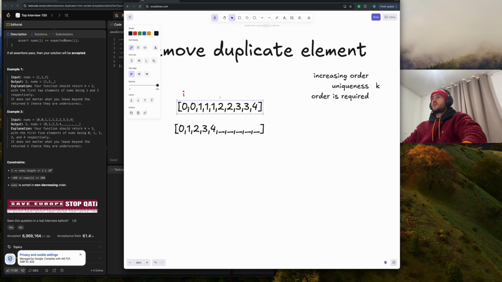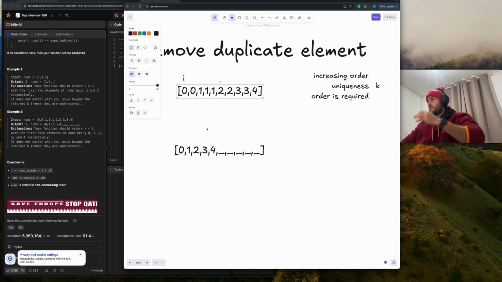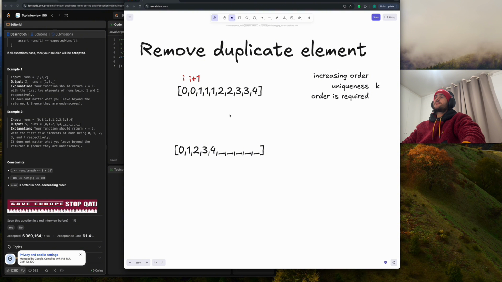What we could do is, instead of using a set, I could just check, for example, I start iterating and I see, hey, I'm on this number here, and if there's one more occurrence of this number, let's say that, for example, i plus 1 is the same, what we could do is iterate until it's not the same.